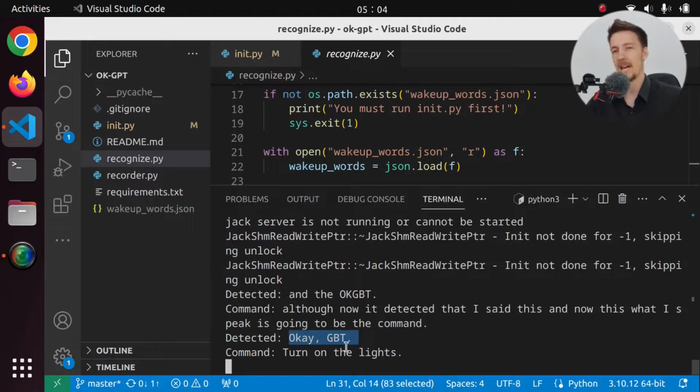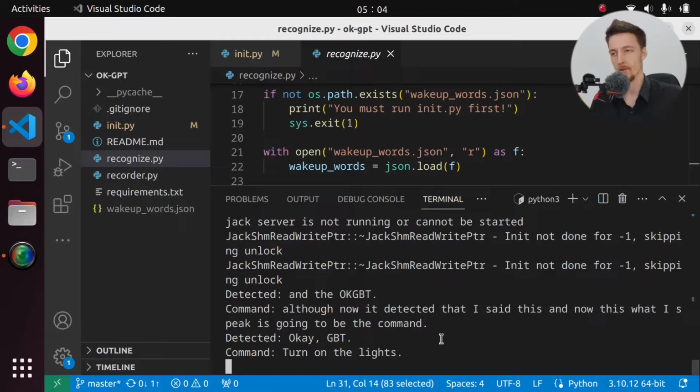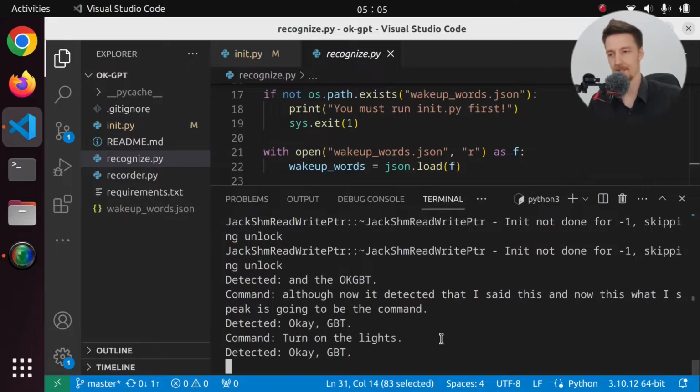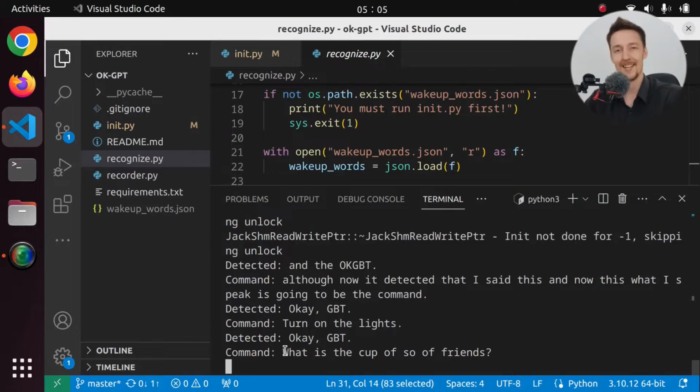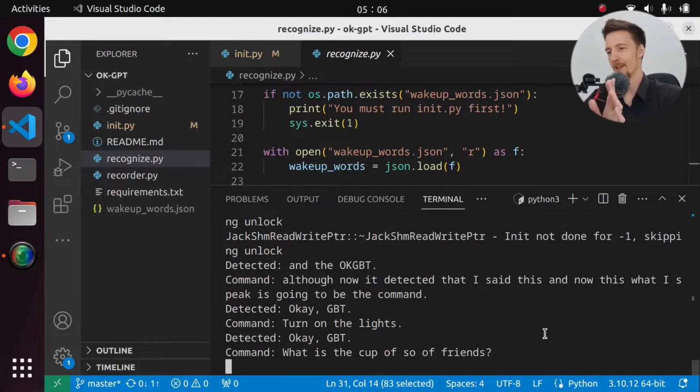Now currently I'm using my laptop microphone for this, not this one, so it is very echoey and not very good. That's why it detects this very differently every time. But what I would like to do in today's video is actually connect ChatGPT to this. Then I could say something like, OKGPT, what is the capital of France? And then it should answer the question, which in this case apparently was, what is the cup of so of French? So maybe I should connect some sort of microphone to my laptop so that it will actually work better, but I don't think I have a microphone handy right now. Anyway, let's try to make this work.